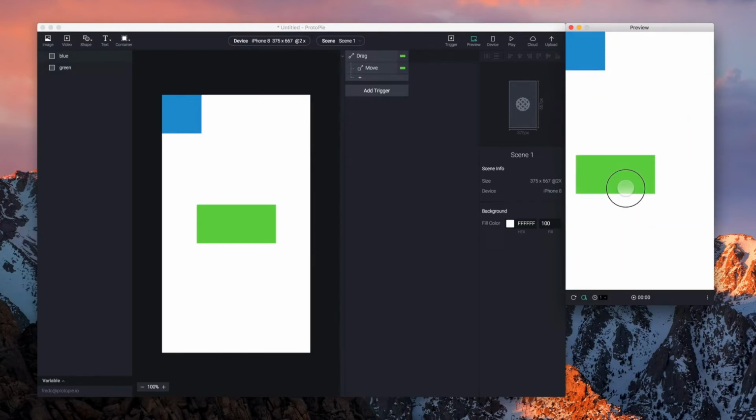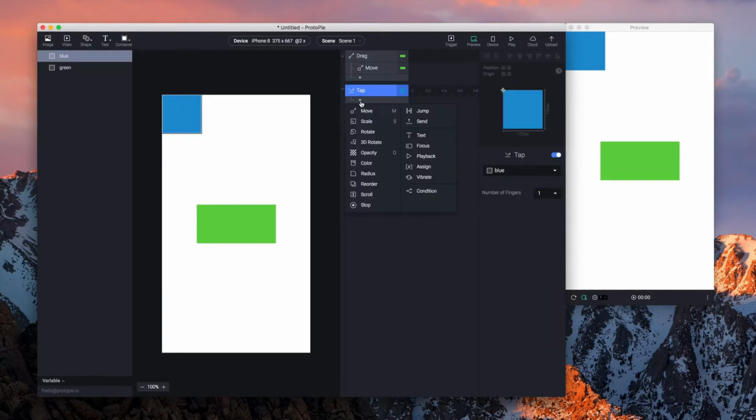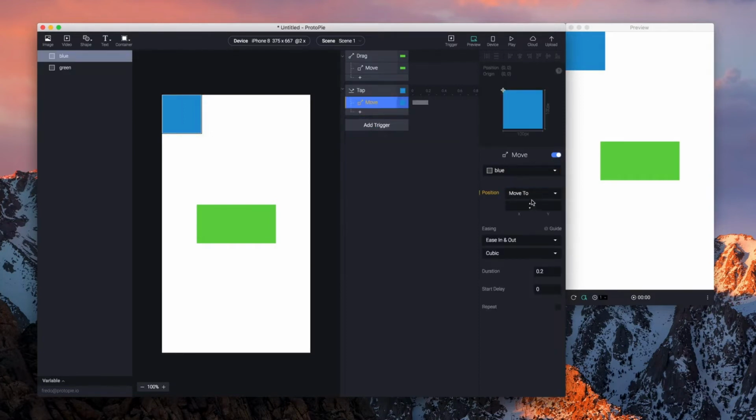This is pretty basic. I believe I've explained this before in one of the previous tutorial videos, so if you want to know more on how this works, have a look at that video. I'll continue with a tap trigger for the blue one and a move response. So this is where the fun part comes in. You may find formulas here if you tap on this icon, and this is your formula section.